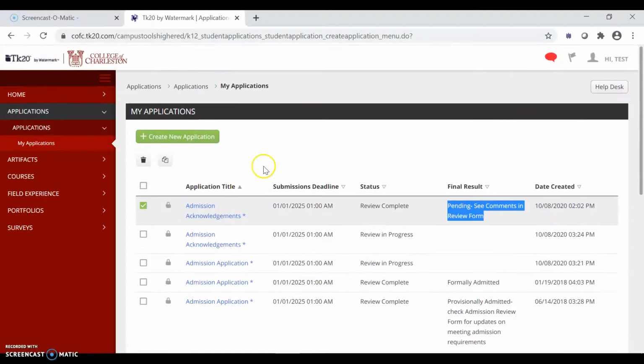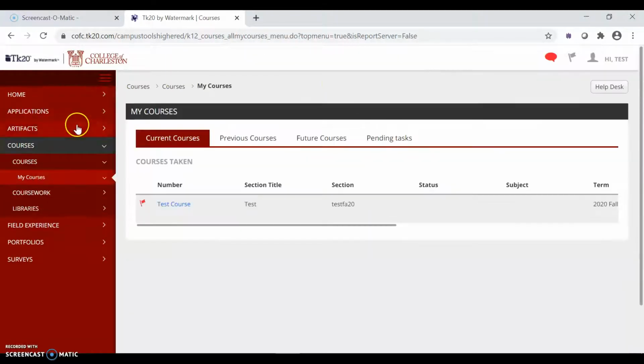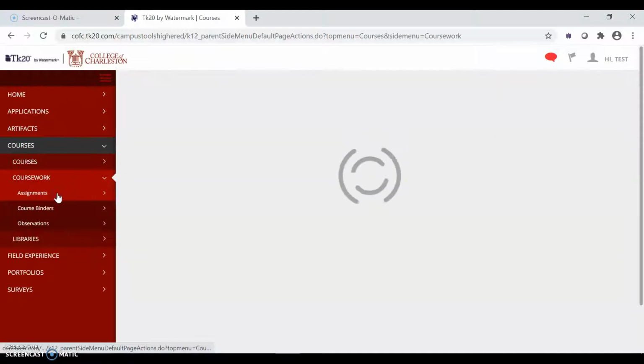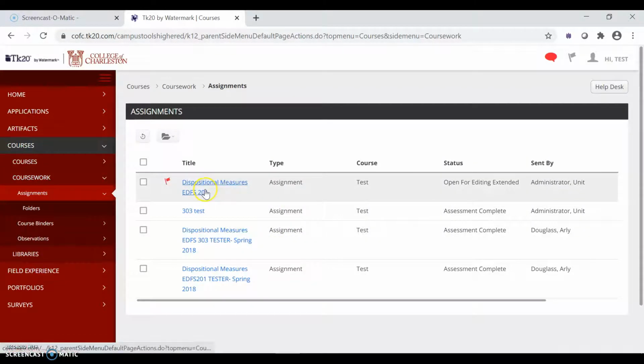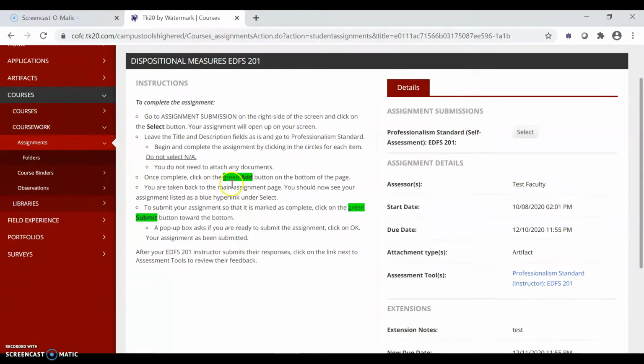The next step is to go over on the left-hand side under courses to complete the dispositions. So you go to courses, you'll get this box again, you just click OK, that's fine. Courses, coursework, and then you will see dispositional measures EDFS 201, and it should have a red flag next to it. You click on that. On the left-hand side are step-by-step directions of what to do. On the right-hand side is where you could get started.